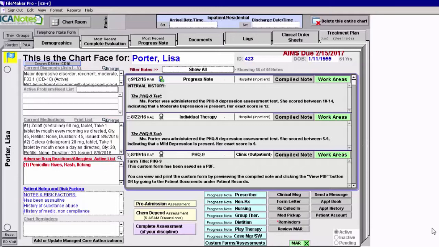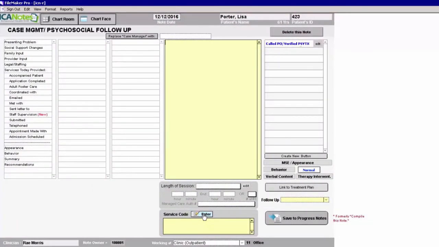Today we're going to cover the case manager social worker note in the inpatient setting. This note type is located at the bottom of the chart face. In the inpatient setting, this note is more relevant to disposition at discharge. Here we're going to use a similar SHRUB format as used in the other note types within the program.